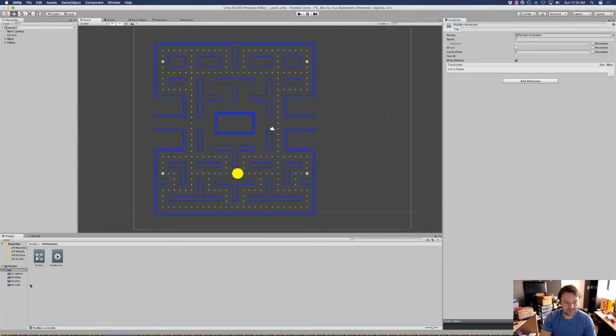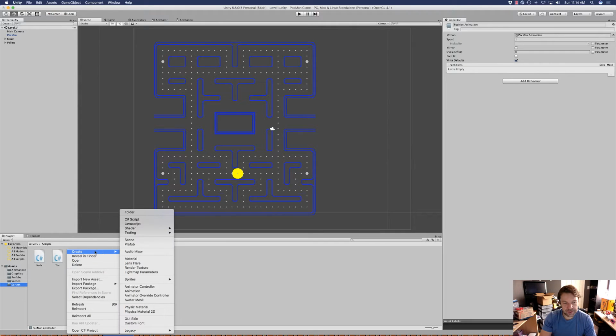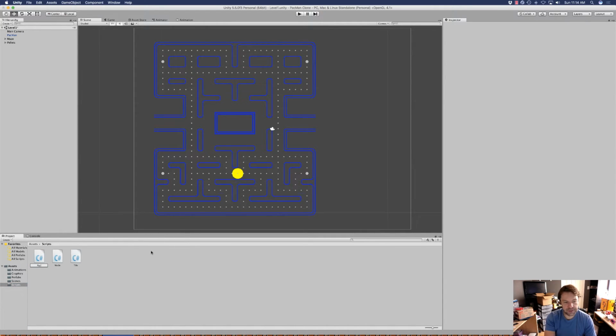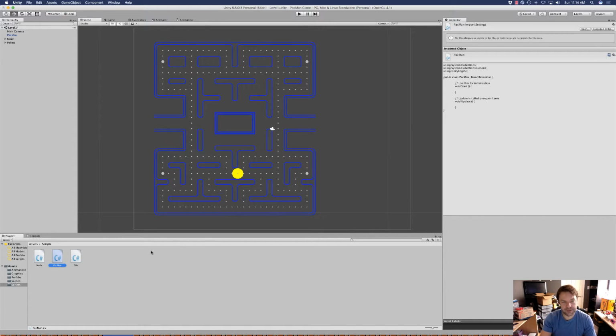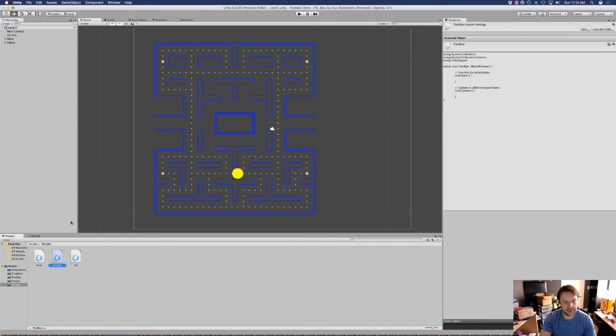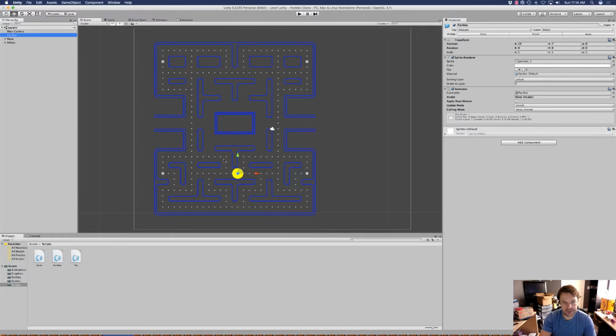So, to keep things simple, we're going to go to script. We're going to create a new script, C# script, and we're going to just call this Pac-Man because, you know, that's who it's for. So before we start coding this, let's go ahead and attach this to the Pac-Man game object. So we just click on Pac-Man here in the hierarchy. Then we drag the Pac-Man C# script over onto the inspector window, and now we've got our script attached.